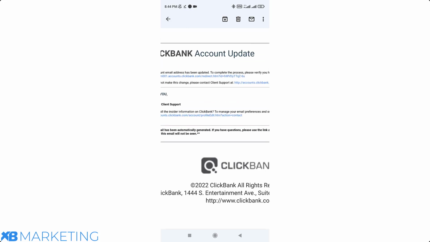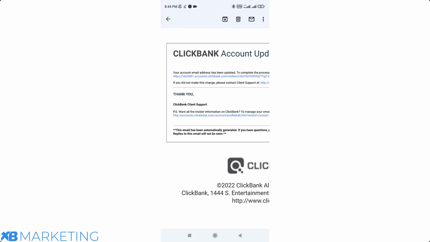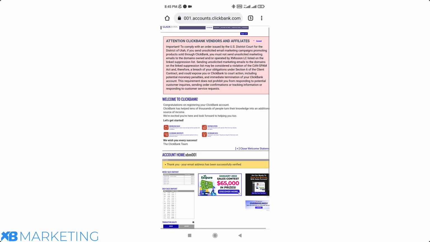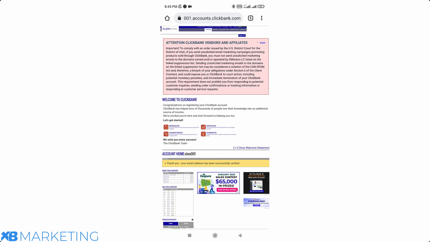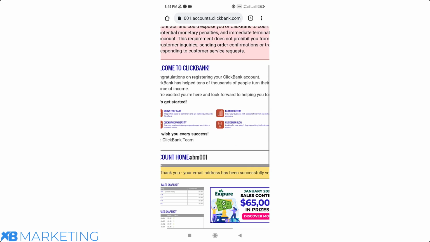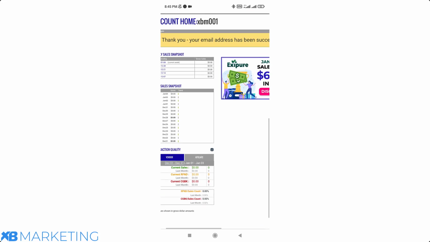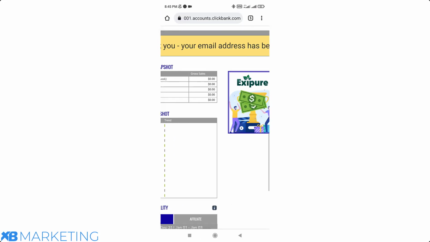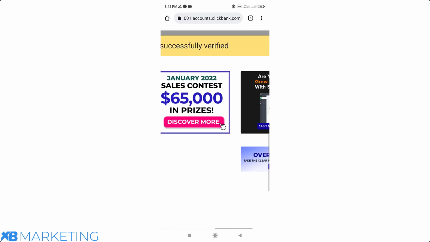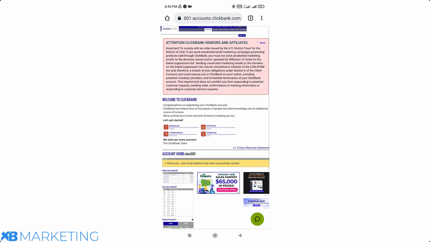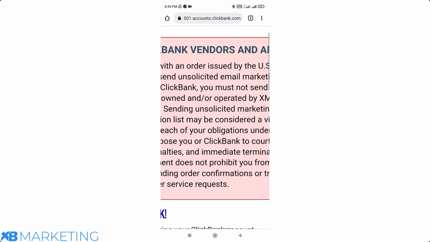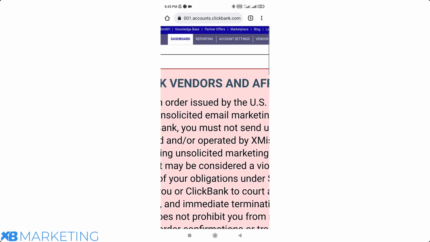Okay, so I'm just going to click on this. All right, now you can see the email has been verified. The account has been verified. Okay, so everything now works well. All right, as you can see, it says thank you, your email address has been successfully verified. So basically this is how you create a Clickbank account in any country that is not supported.